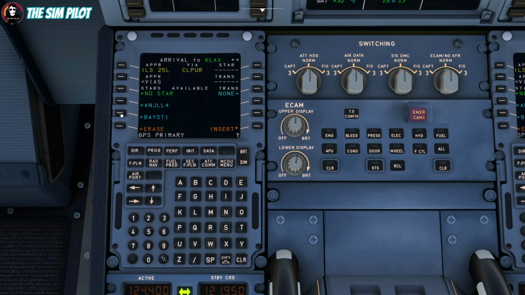Okay, we will select ILS 25 left, and our STAR is Hollywood 1 right here, and our transition is Cebu. How do I know this? I will show you here in a second. I'm not going to insert this. Switch back to Navigraph.